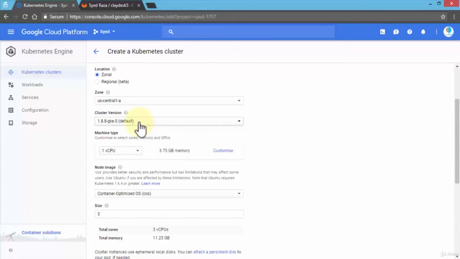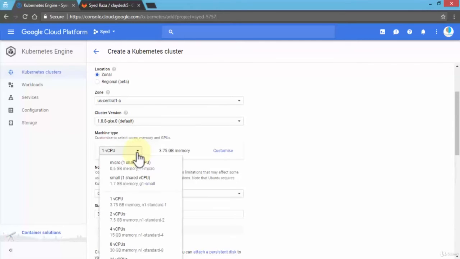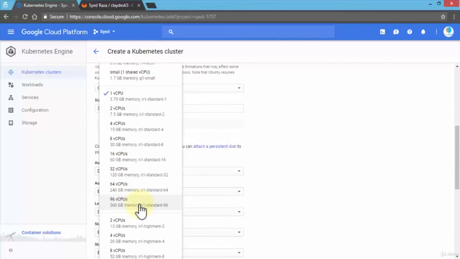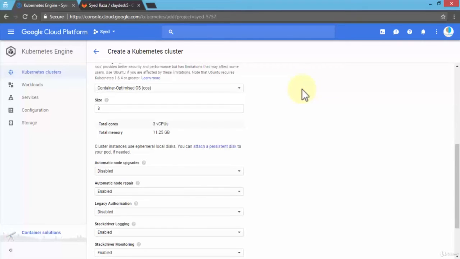And then the cluster version, the machine type that you wish to choose, whether it's one CPU or more than one CPU. You can have 8 or 16 CPUs, 96 CPUs. That's going to cost you, right? So keep in mind that this is per minute billing, right? This is for our own consumption. But in the real world, you may have instances where you have an enterprise level application that needs 96 CPUs. That's pretty powerful. Anyways, we're going to keep it to 1 for now.